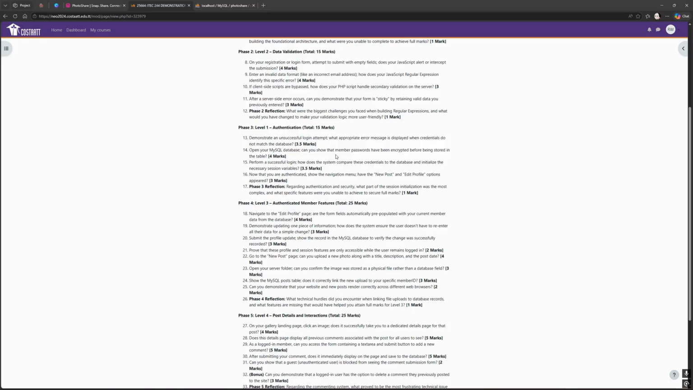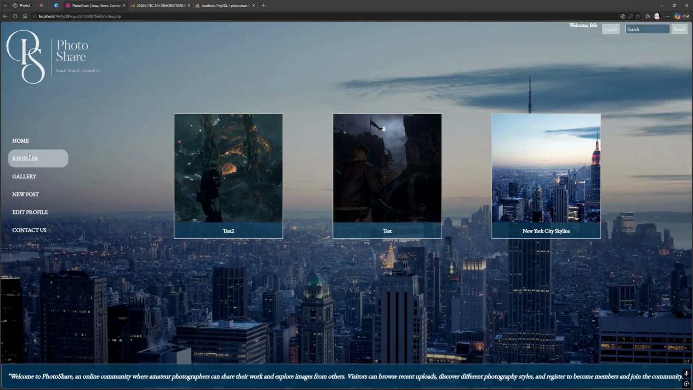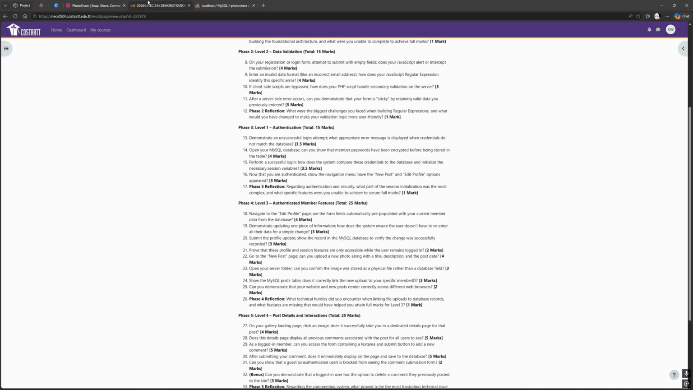Number 16. Now that you are authenticated, show the navigation menu. Have the new post and edit profile options appeared? Yes, so as I'm logged in now, the new post and edit profile navigation options have appeared. When I logged out, they disappeared. I log back in, and yeah, new post and edit profile.